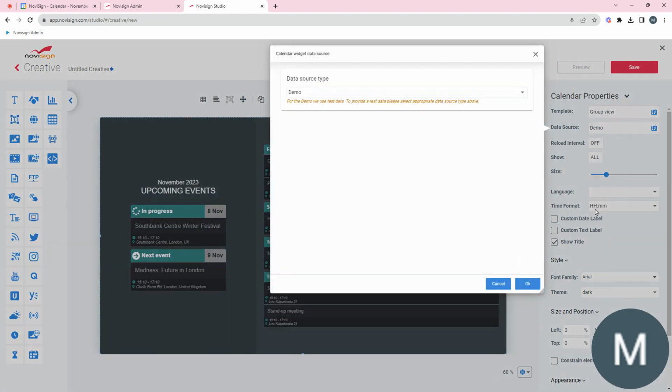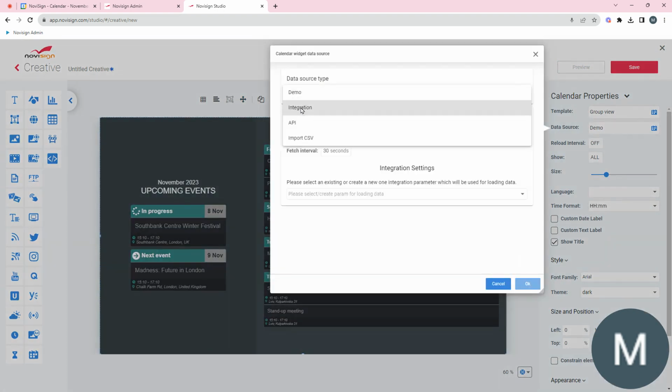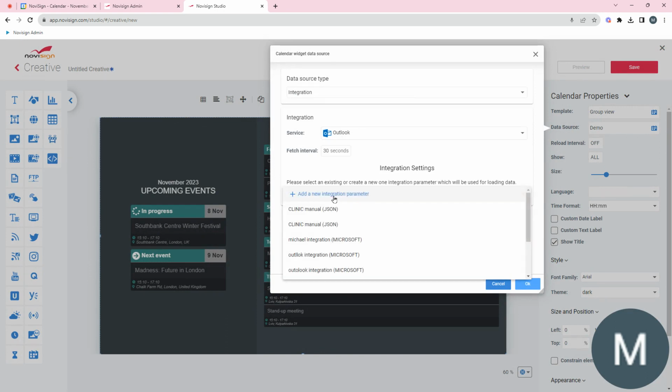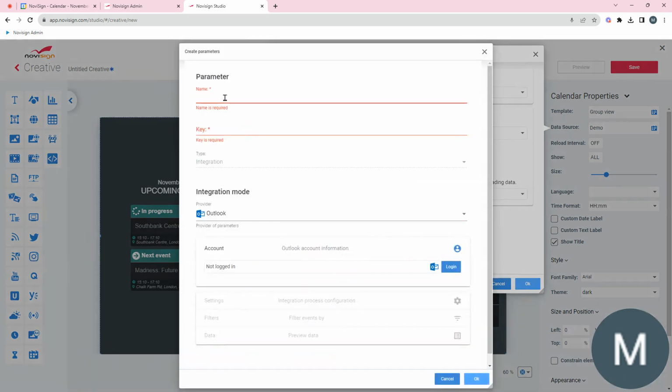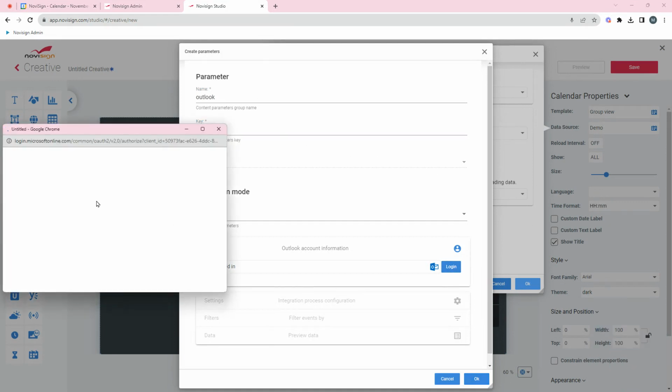We'll choose the data source, and we're going to select integration. We'll say Outlook. We will want to create a new integration parameter. We will give it a name and a key, which these can be anything you wish. We will select login. We will log into our Outlook account.